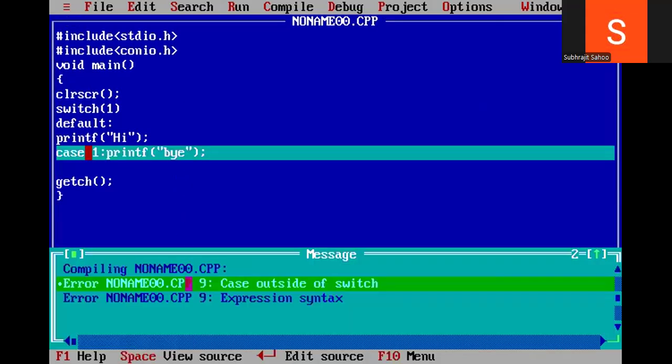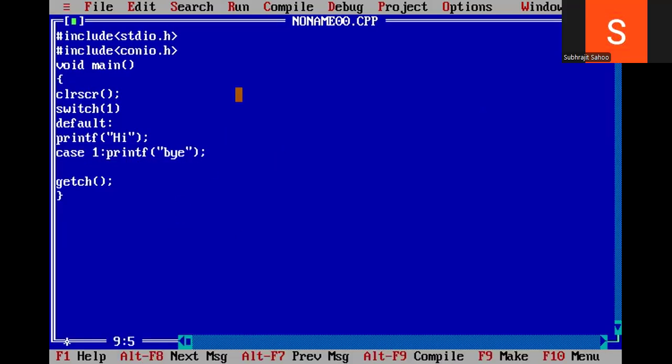What is the problem? The case is outside of the switch. Because under the switch, how many statements are there? Default is there and case is also there. That's why error. Two statements are not allowed.